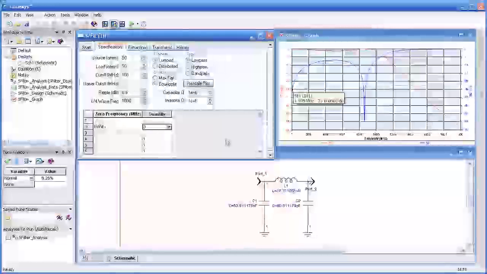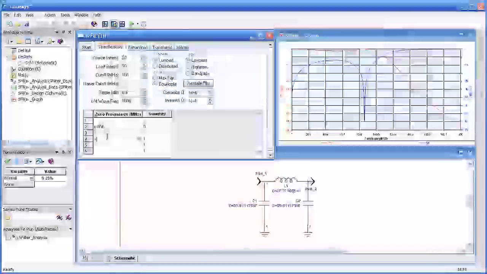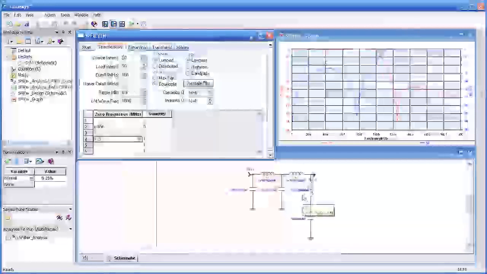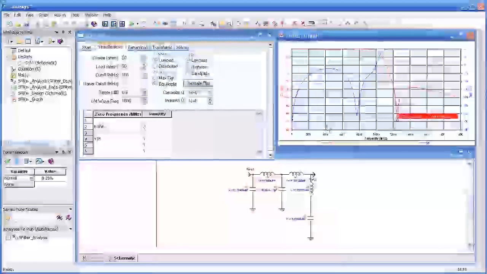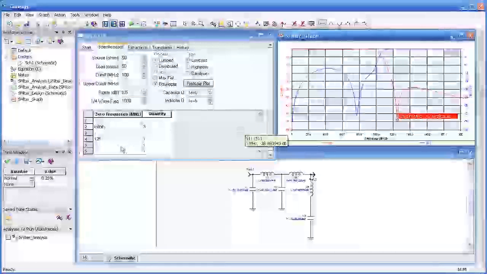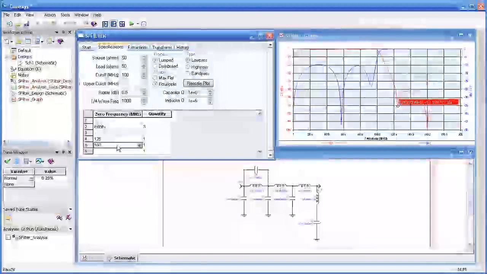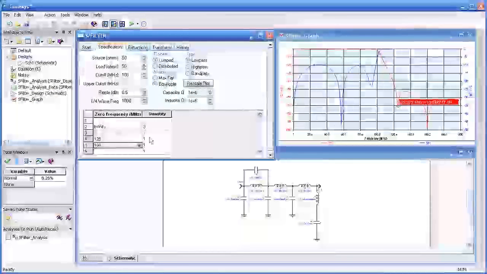What I can additionally do in S-Filter is set zeros of transmission at arbitrary frequencies. So I'm going to select 125 megahertz and set a zero at that point. When I do, you see the schematic changes as well as the graph updates. And you see our zero of transmission there at 125. Let's add another zero, let's say at 160 megahertz. When I do, the topology changes as well as the graph. It reflects the new zero.